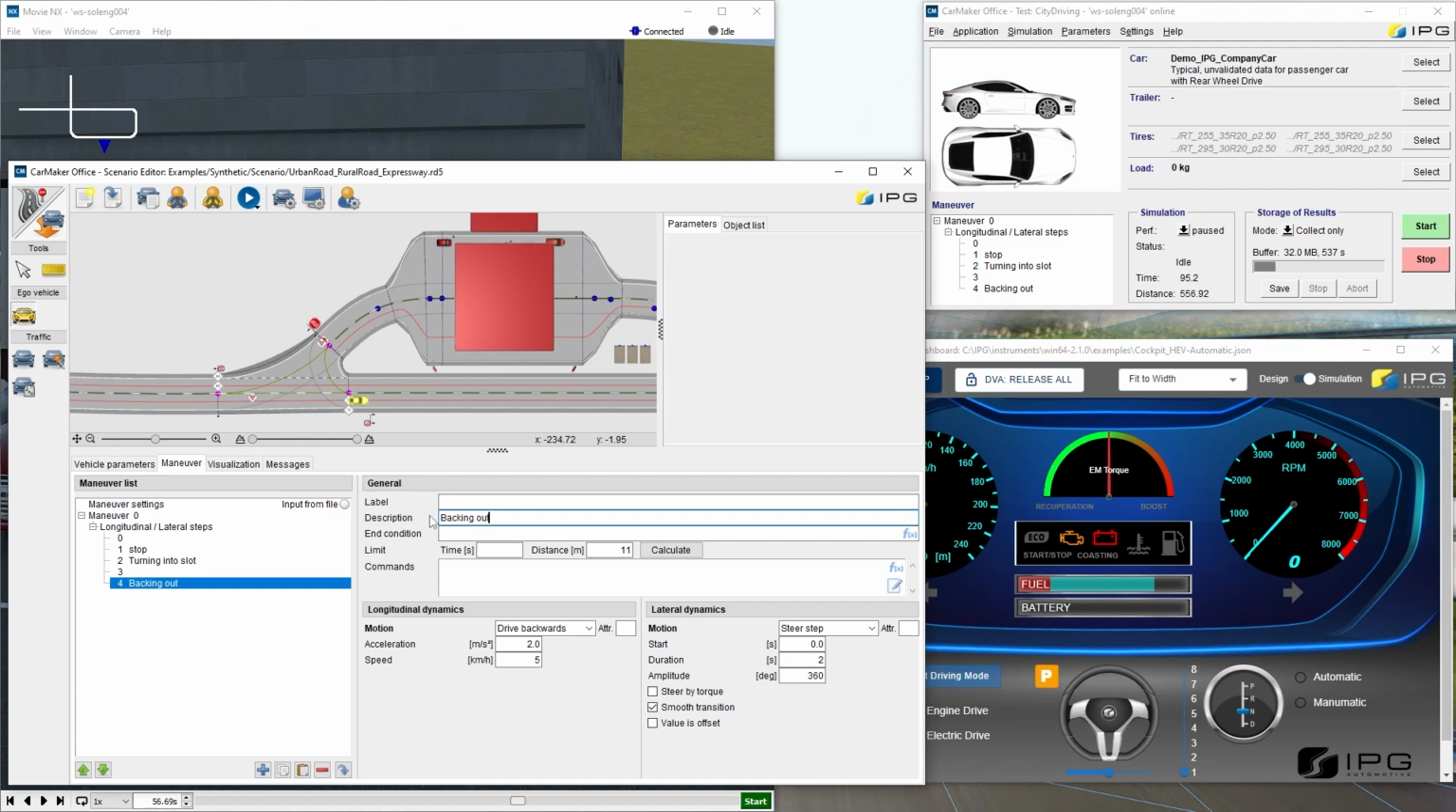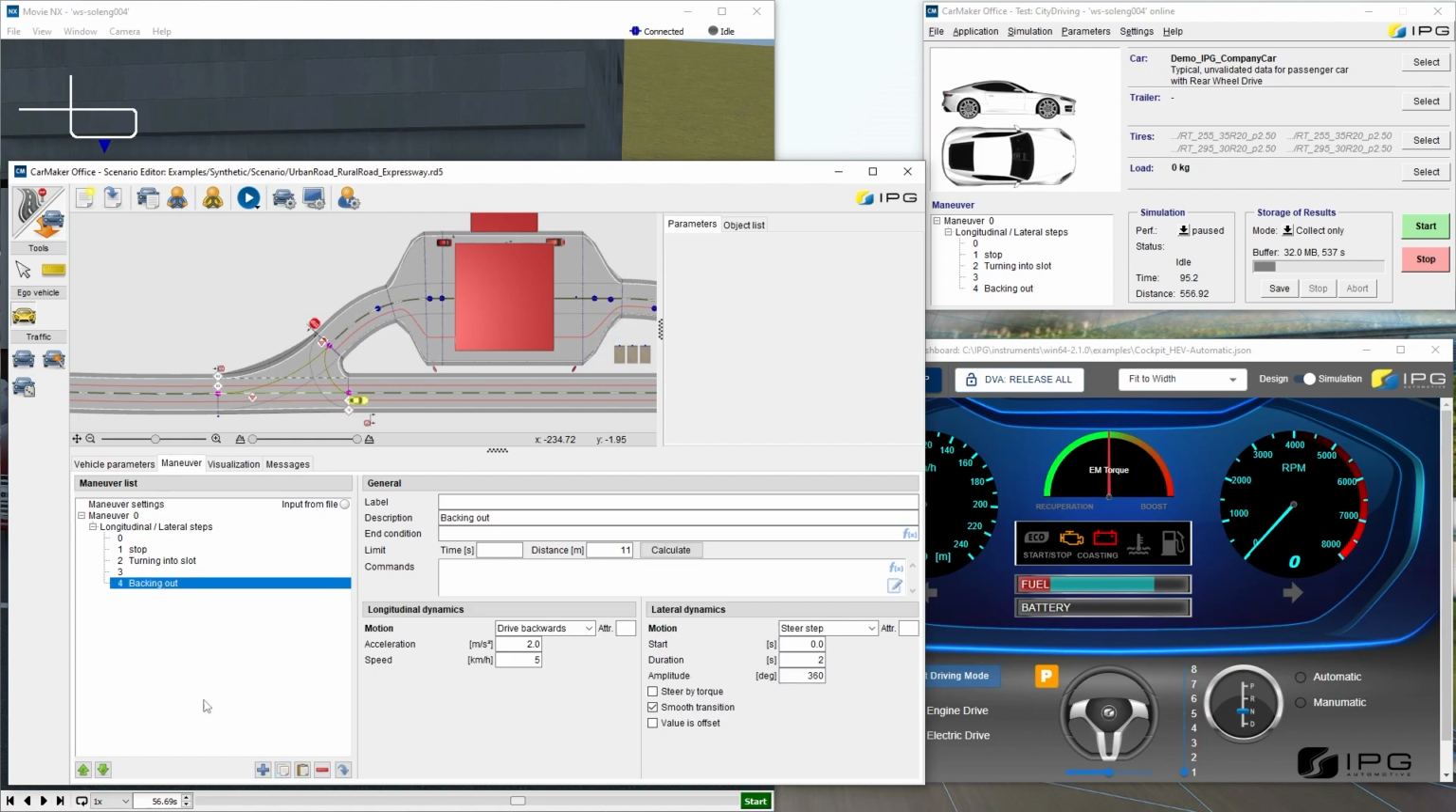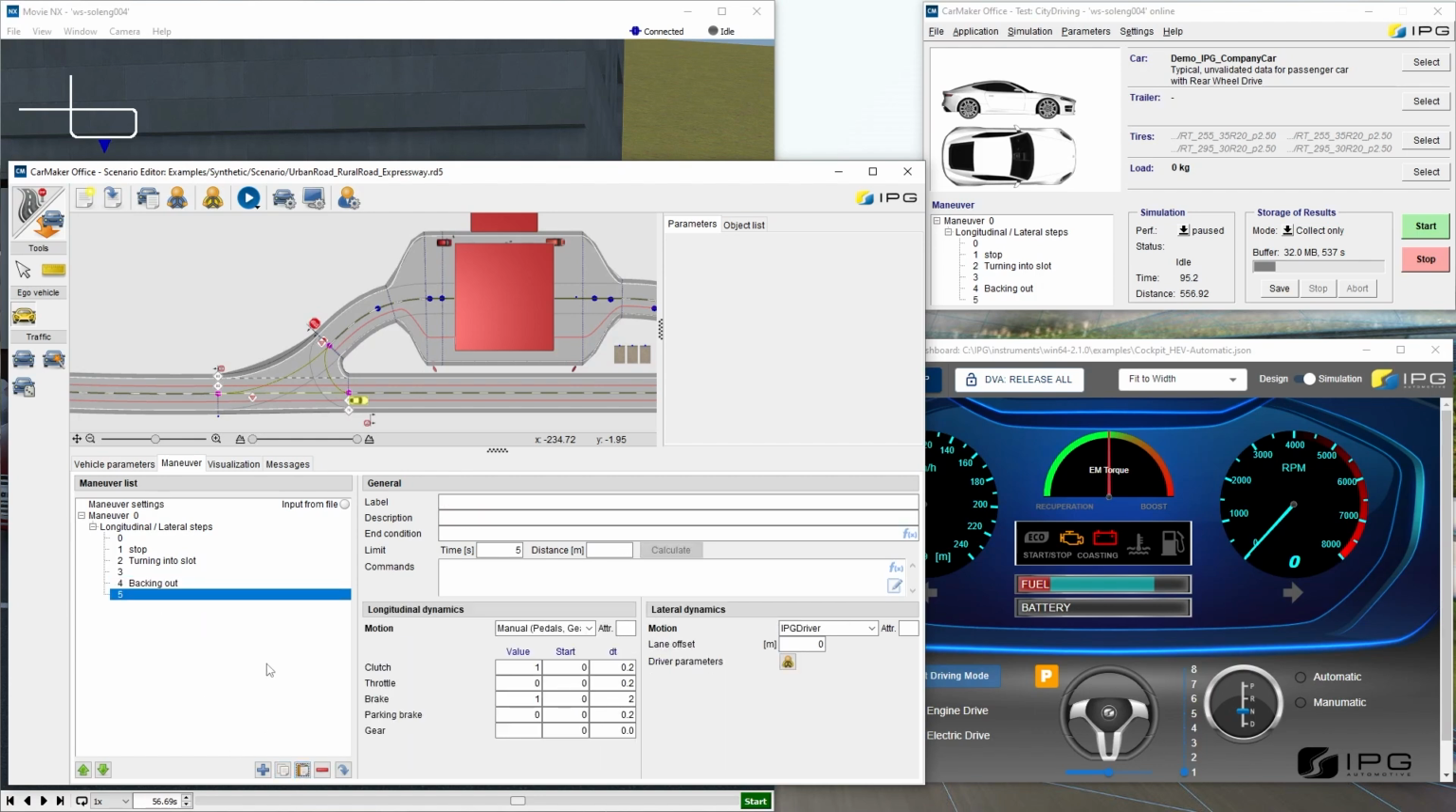Now we will copy and paste maneuver 3. We set the gear to 1 and straighten the wheels. We use the steer step in lateral dynamics with the amplitude 0. Nevertheless, we change the duration of the maneuver to 2 seconds.